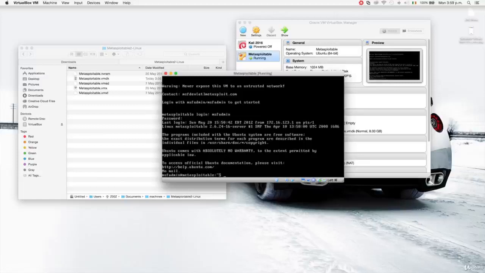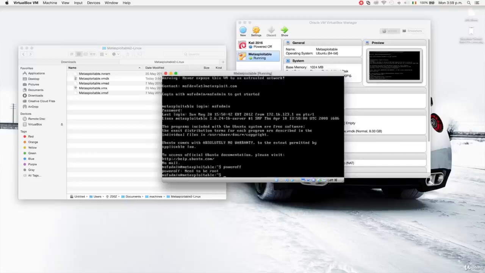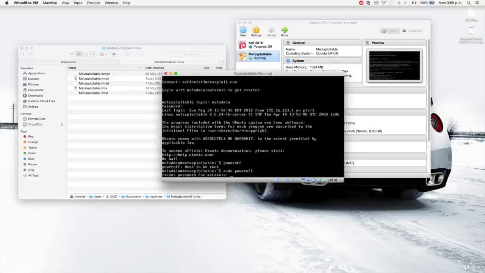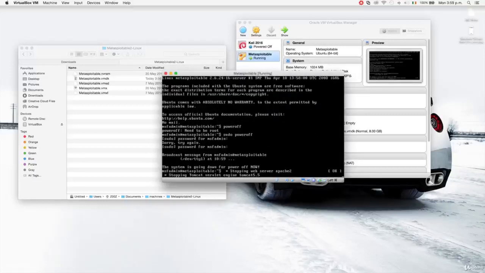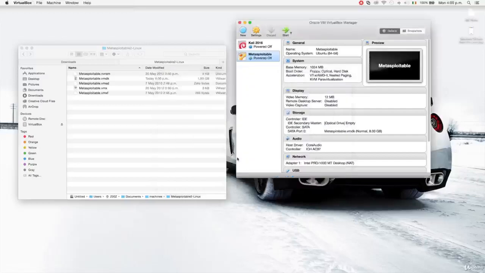So if you wanna turn off this machine, all you have to do is just type in power off and hit enter. And it's telling you that you need to be root. So again, I'll talk about this later. For now, sudo power off. So just run the command like this. And it's asking you for the admin password. And that's it, it's going off now. And here we go, the machine is off.